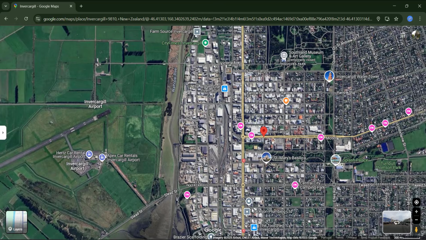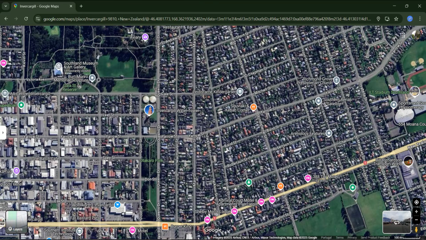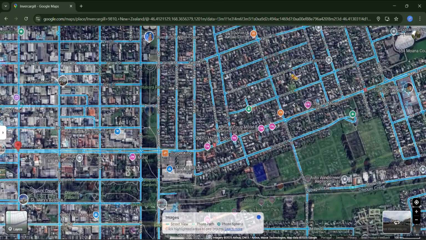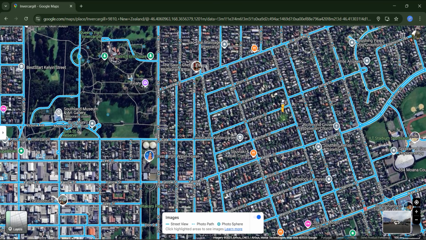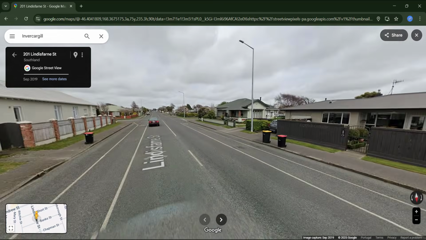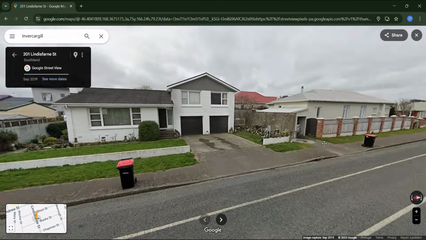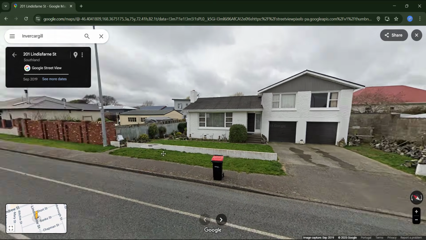Now I will drag the map to show this residential area on the eastern side of the city and pick up the Street View icon to have a look at one of the streets. Let's place it, for example, here on Lindisfarne Street. So this is the view from the exact point where I placed the orange figure. One of the main characteristics of Street View is that these images are 360 degrees. This means that I can click and drag the pointer to see everything around this area.